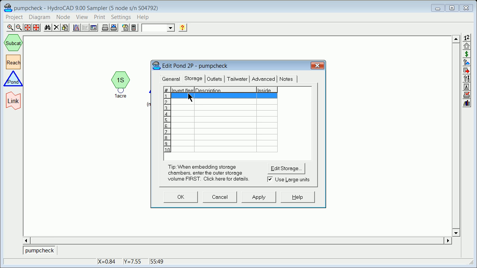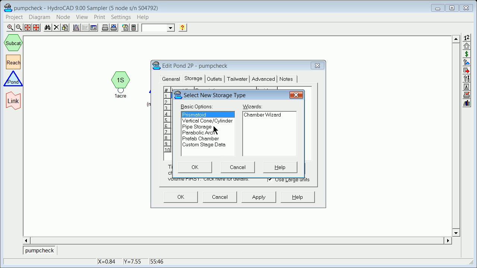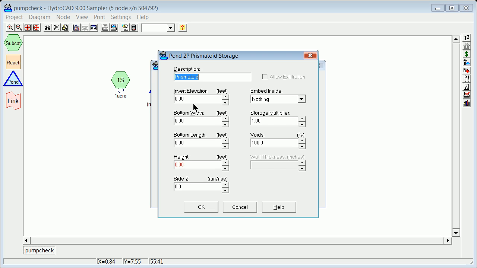For now, let's go ahead and put our invert down at 100, and we're going to use a prismoidal storage. Invert at 100, that's the bottom. We'll put a bottom width of 100 by 100, and we have 10,000 square feet if we do that, right? 100 by 100 was 10,000 square feet. In other words, the same as a hectare. So the water would only get a couple feet deep. Half an acre-foot wouldn't be very deep.